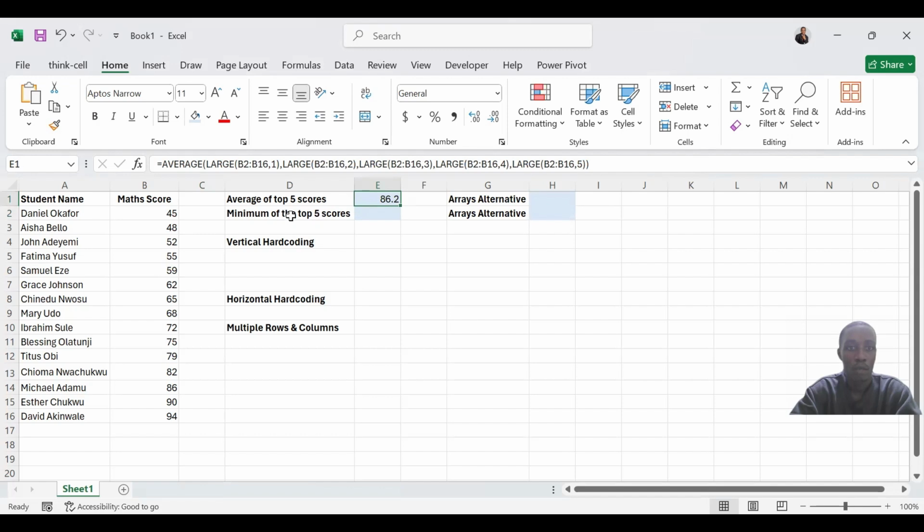Now I want to look for the minimum of the top 5 scores. I made it easier for us to see because I was able to sort this in ascending order, so it's quite easy for us to detect it. To get the minimum, I will just copy this very formula, paste it here, and change this AVERAGE to MIN. So the minimum of our top 5 scores is 79. Let's confirm it here: 1, 2, 3, 4, 5, which is this 79, and we are correct.